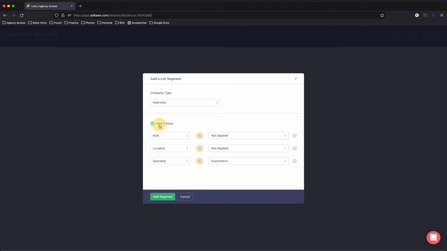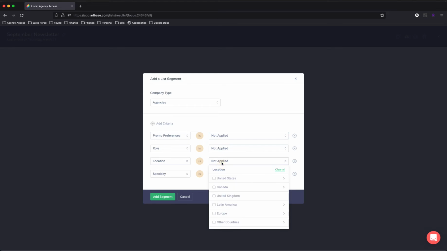Now we can continue to add criteria. We have the ability to set location. You can do United States, Canada, United Kingdom, Latin America, and so on. Or you also have the option where you see an arrow here to go in and get a little more specific with that category. So for this one, we'll go ahead and we'll do Northeast.